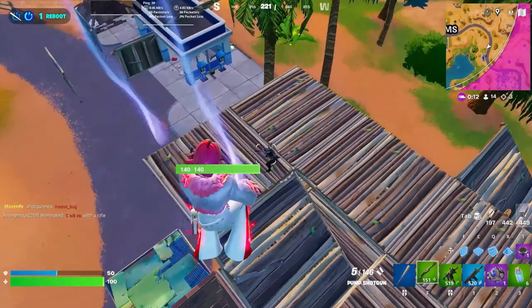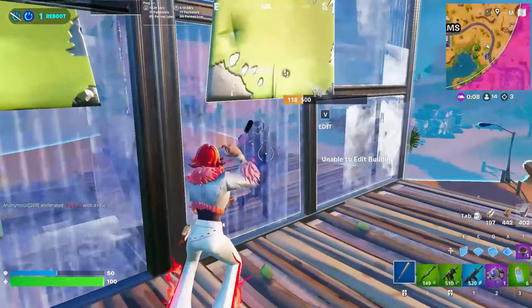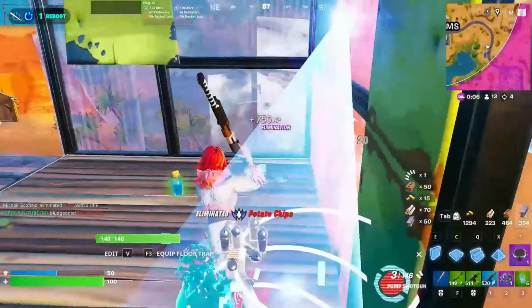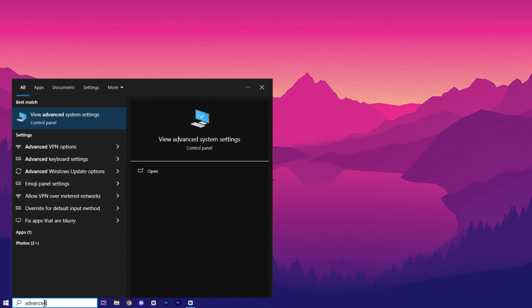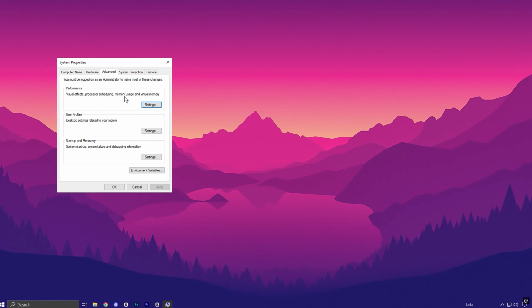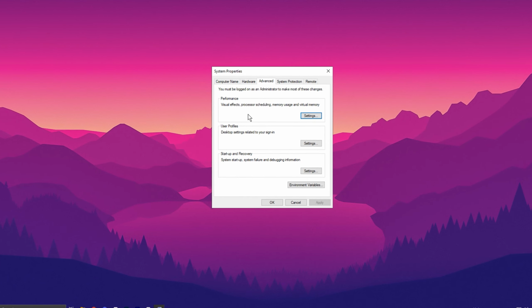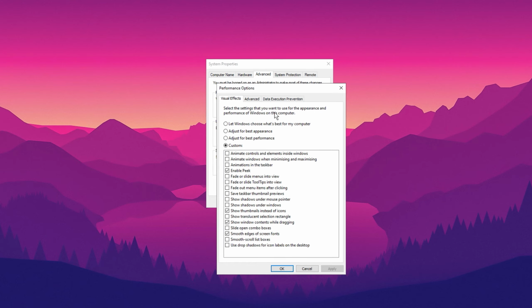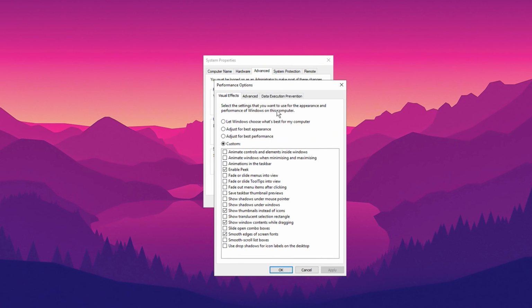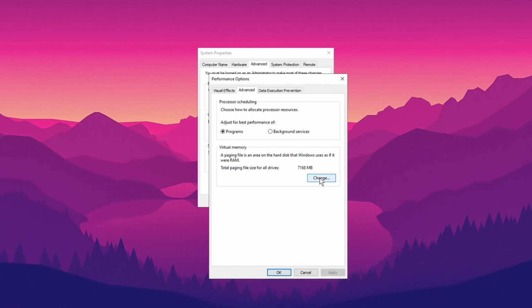Next, it's time to optimize your paging file, which acts as virtual memory and can significantly improve your system's performance. To begin, search for Advanced System Settings in the Start menu and select it from the results. Once the System Properties window opens, navigate to the Performance section and click on the Settings button. This will open the Performance Options window. Under the Advanced tab, locate the Virtual Memory section and click the Change button.